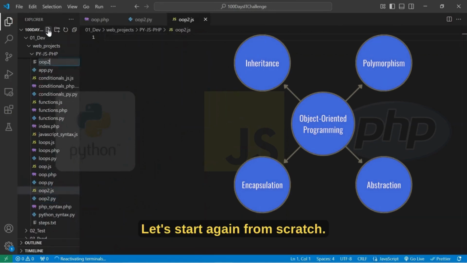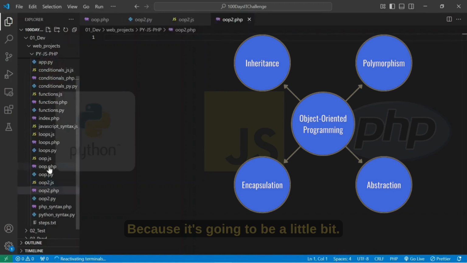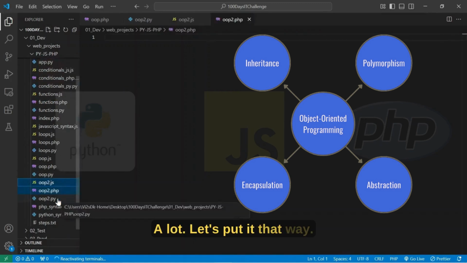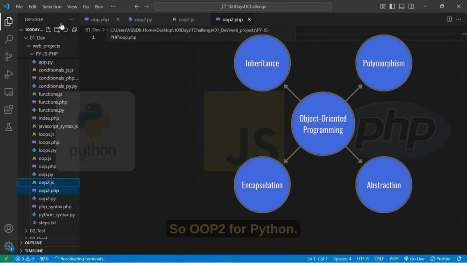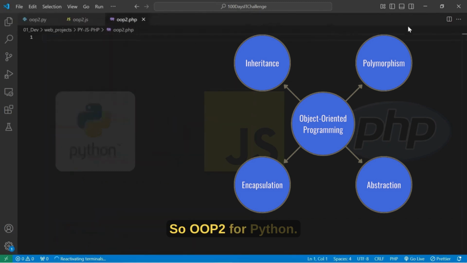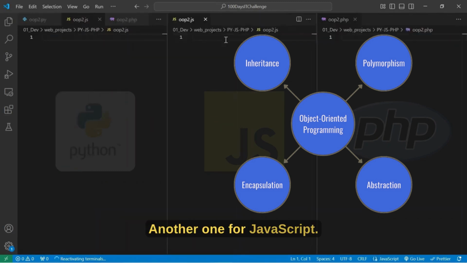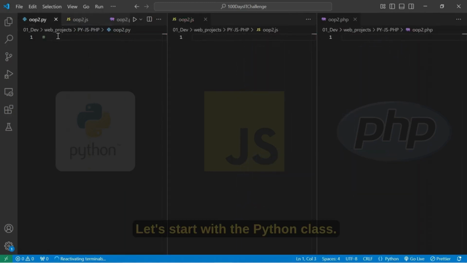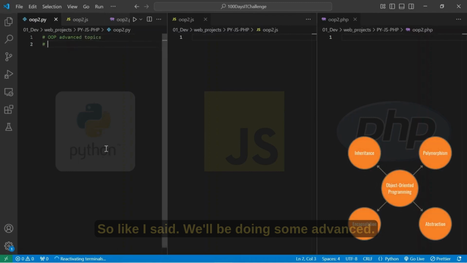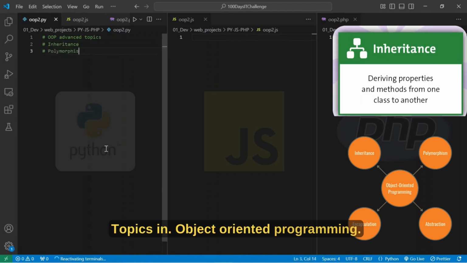Let's start again from scratch because there's a lot that we need to cover. So OOP2 for Python, another one for JavaScript, and another one for PHP. Let's start with the Python file. Like I said, we'll be doing some advanced topics in object-oriented programming.